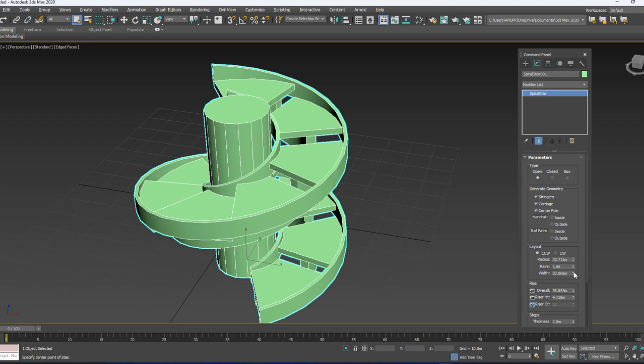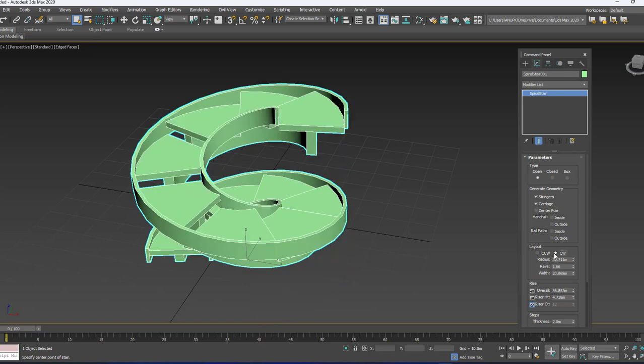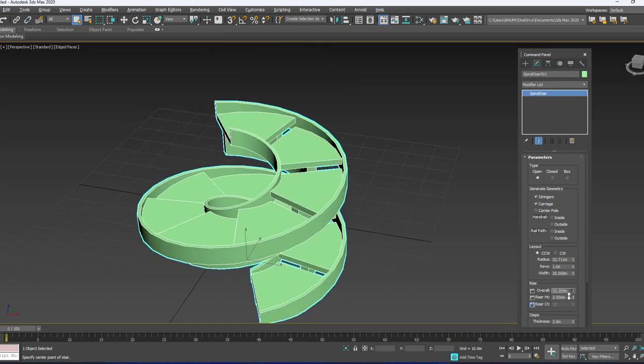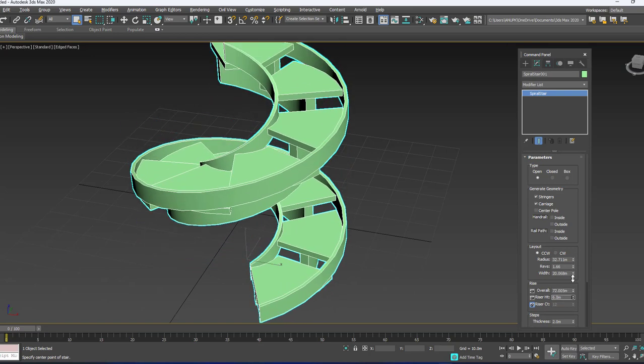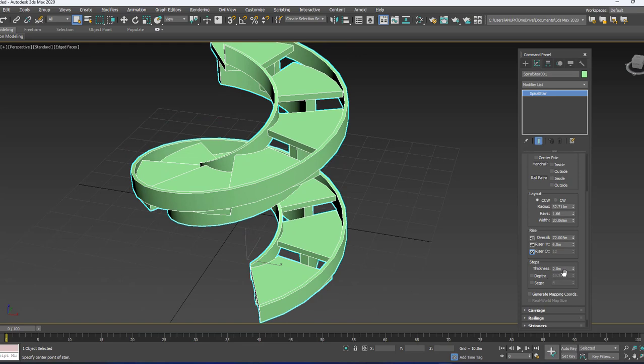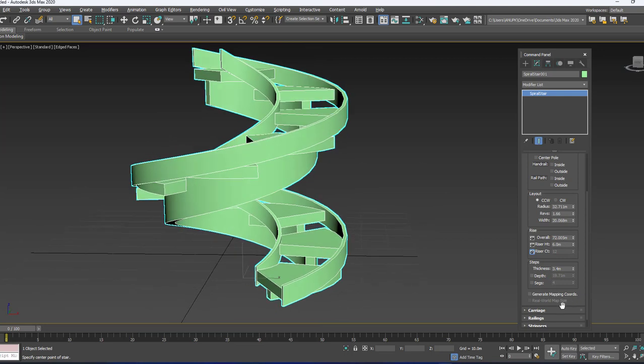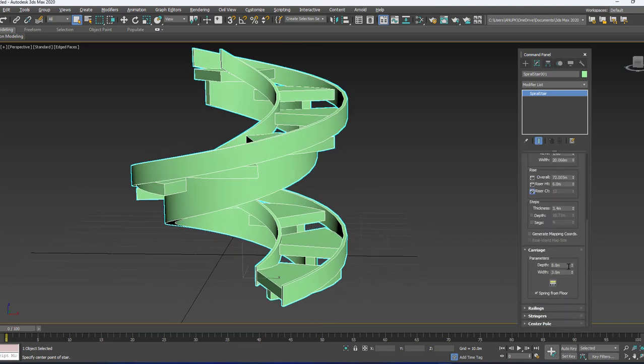Next, width, I just want to turn off the center pole, clockwise and anti-clockwise. Overall riser height overall. Then next step, the depth, how much you want. Next, carriage option, increase the depth and other parameters, width like this.